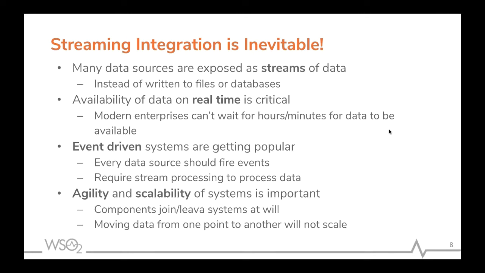And also, event-driven systems are getting popular these days. In an event-driven system, usually you have a set of reactive software applications or microservices connected to an event bus. How they work is, when a software component or a microservice gets an event, it reacts to that and might generate another event which will be passed on to another software application. So that's how an event-driven system works in general.